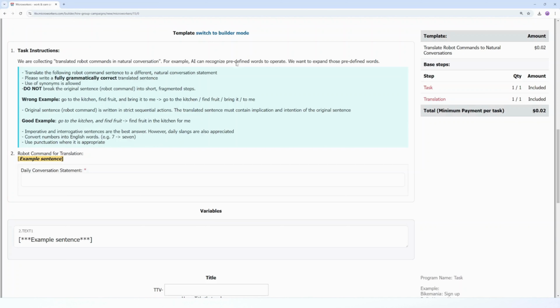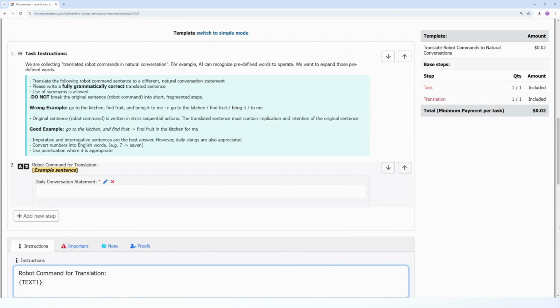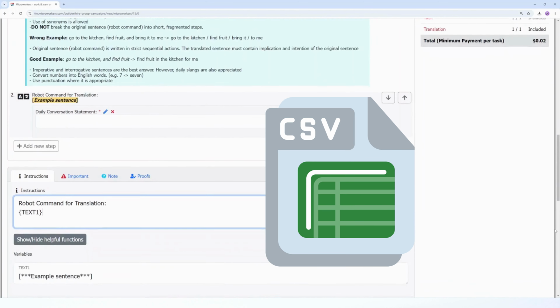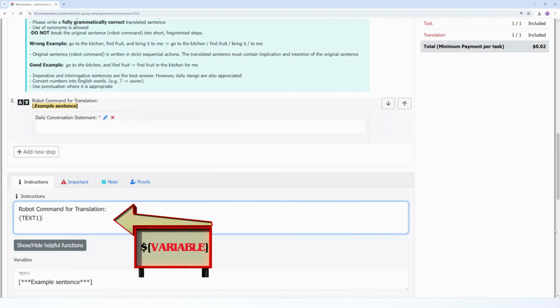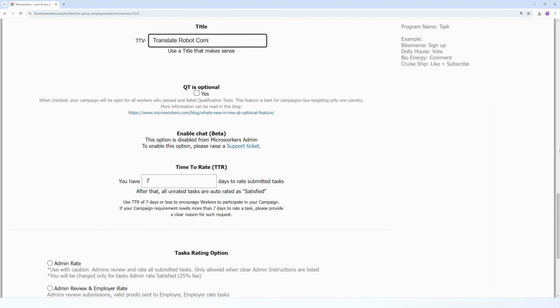For step 2, to edit, you must switch to Builder mode first. Then click the pen icon here in step 2. I will use a CSV file for this campaign, so I will not have to enter all values one by one. Update variable text1 by adding the $ sign here, then type robot command here. Click Save Step. For the title, let's make it easy to understand: Translate robot command to human conversation sentence.